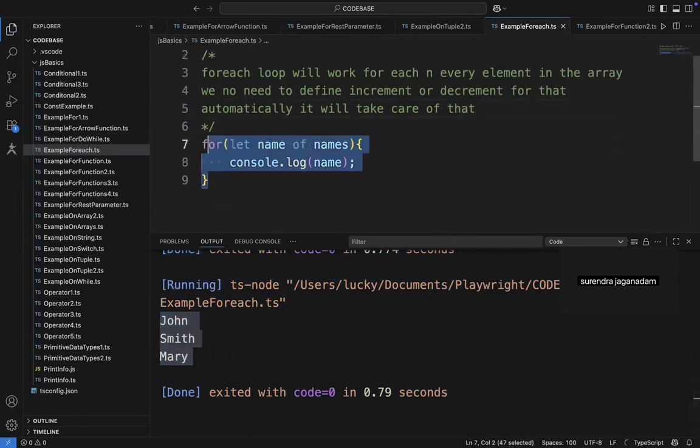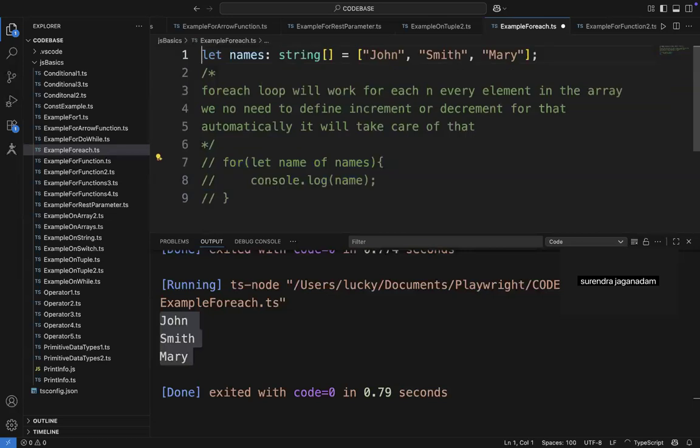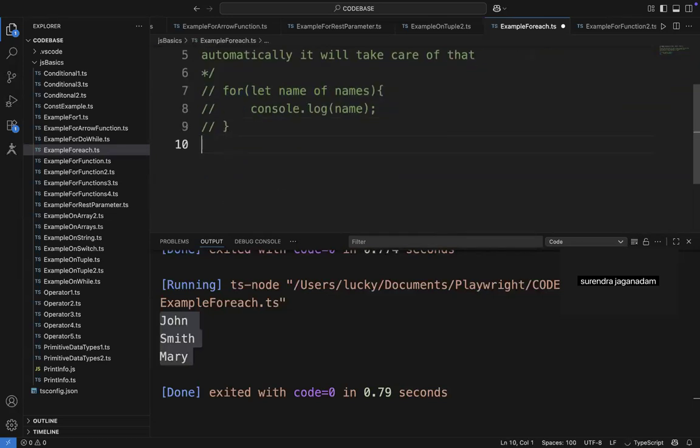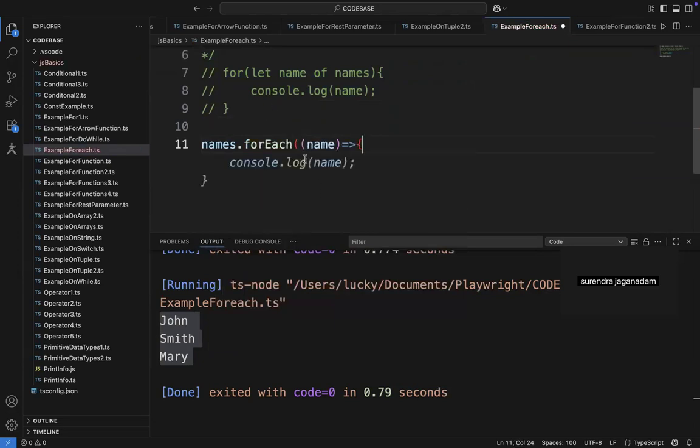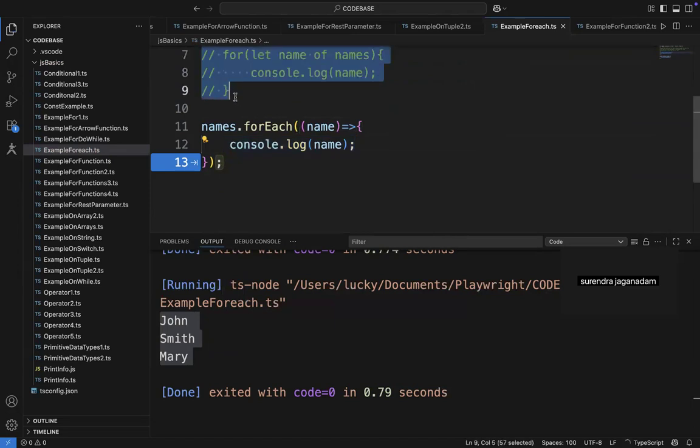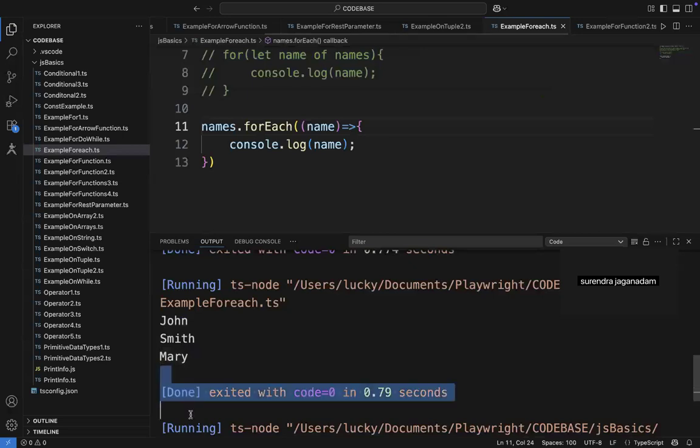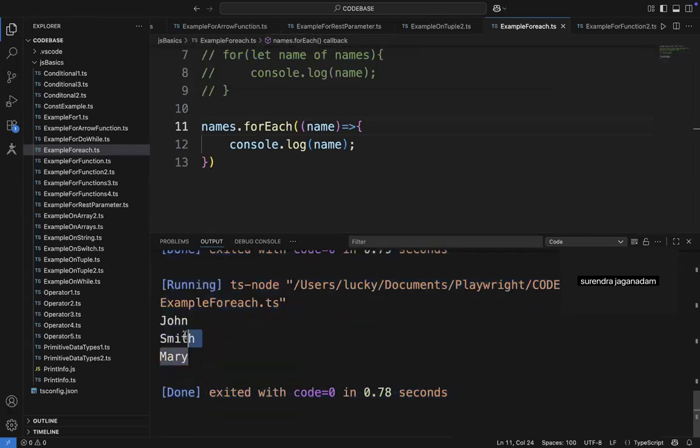So there is another way you can use it. All the data is there as part of the names, right? So here names dot for each, every value I'm considering as a name. From the names, get each and every value, consider it as a name, and just print it using a console.log. Either I can use the for each in this particular way or in this particular way. Either way I can use my for each loop. Now let me try to run this program. See here, all the values got printed down.